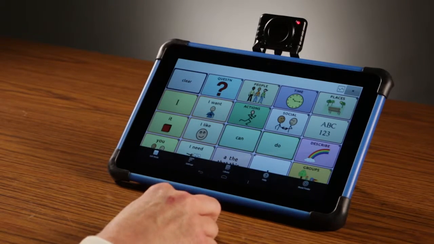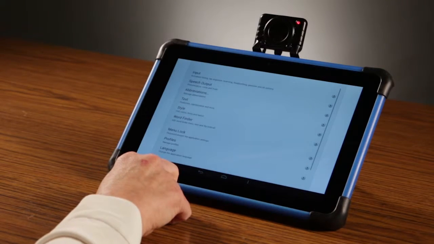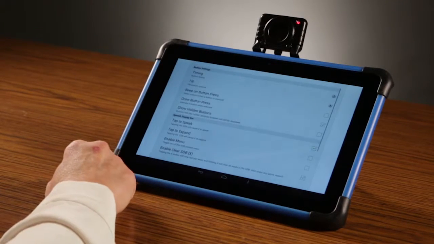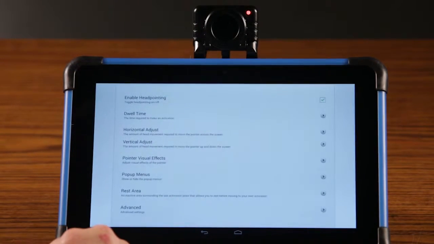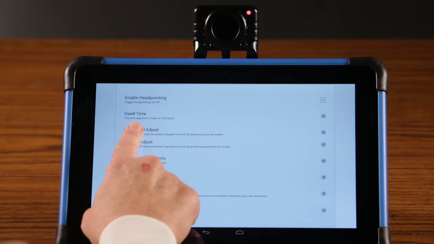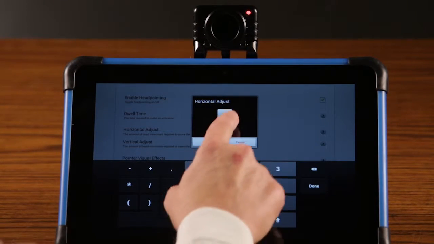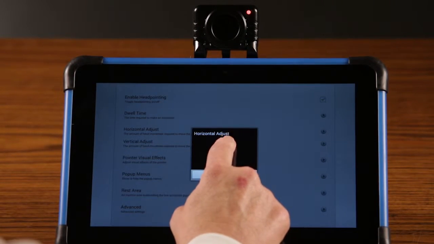Tap Menu, Settings, Input, Head Pointing, Horizontal Adjust and Vertical Adjust. Each setting will have a value you can adjust.